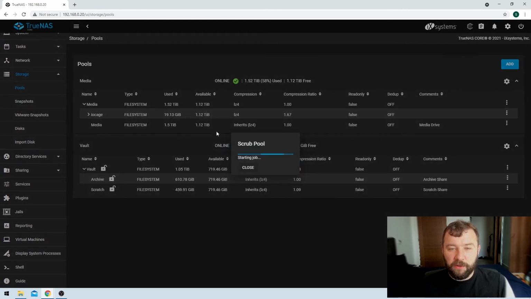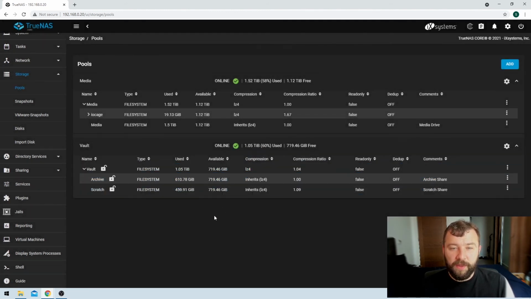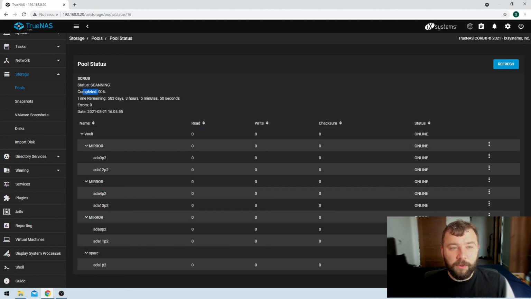So then it'll start the job here, and we can see it's switched over to the scrubbing status and tells me that it's 0.0% complete. We don't want to sit here all day, so I'm just going to hit close on that button. But if I wanted to get an update on where it was with the scrub, I could just hit the gear icon and then go back to that status page, and I would see the percentage that it was complete and then the time remaining.